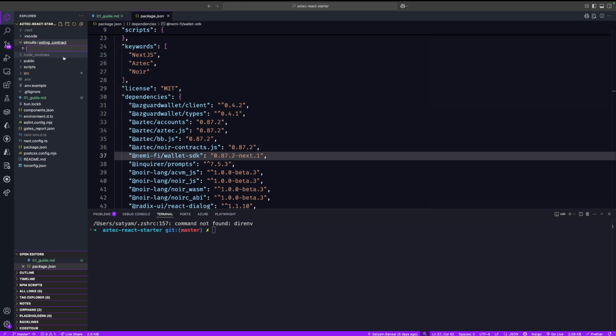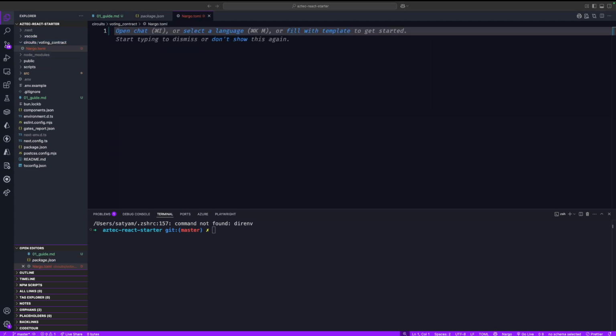So we are going to create a file nargo.toml. If you are from the Rust background, you might be aware of the file named cargo.toml. Similarly to that, there is a nargo.toml to manage contracts, dependencies, as well as the package, compiler version, and all such things. So we are going to basically create this package.